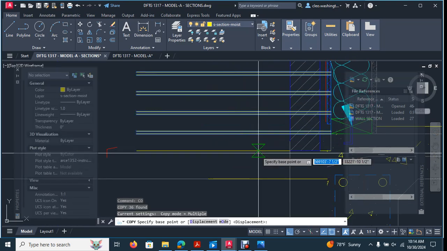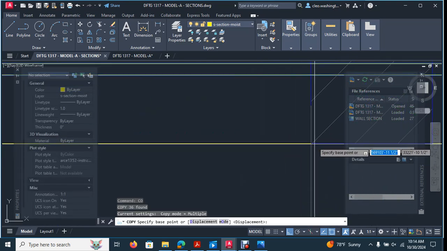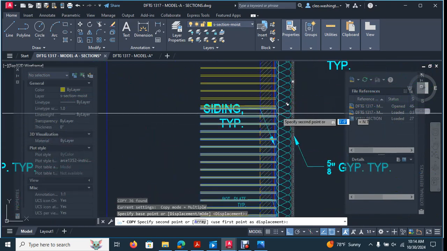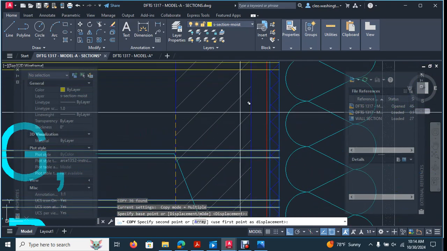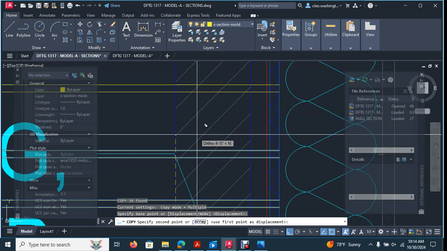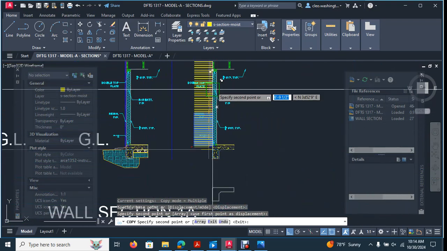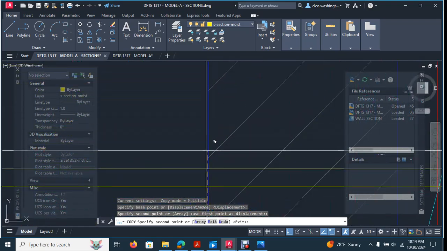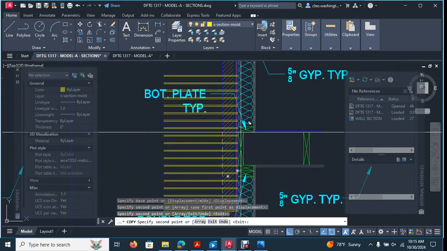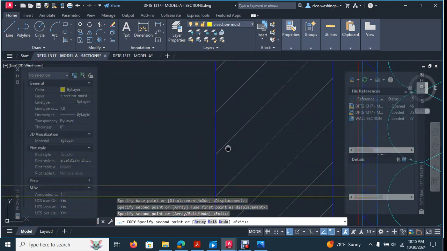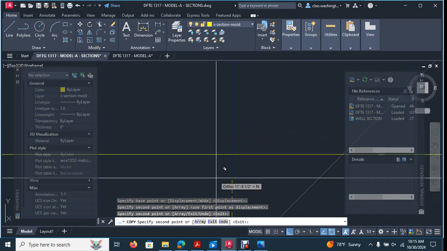Type in CO, and then you want to copy from this line here all the way up, so you don't have to keep continuing that copy. And just place it right here. Same deal right here. You guys will see what we're actually doing here. I just want you to see the process, okay?